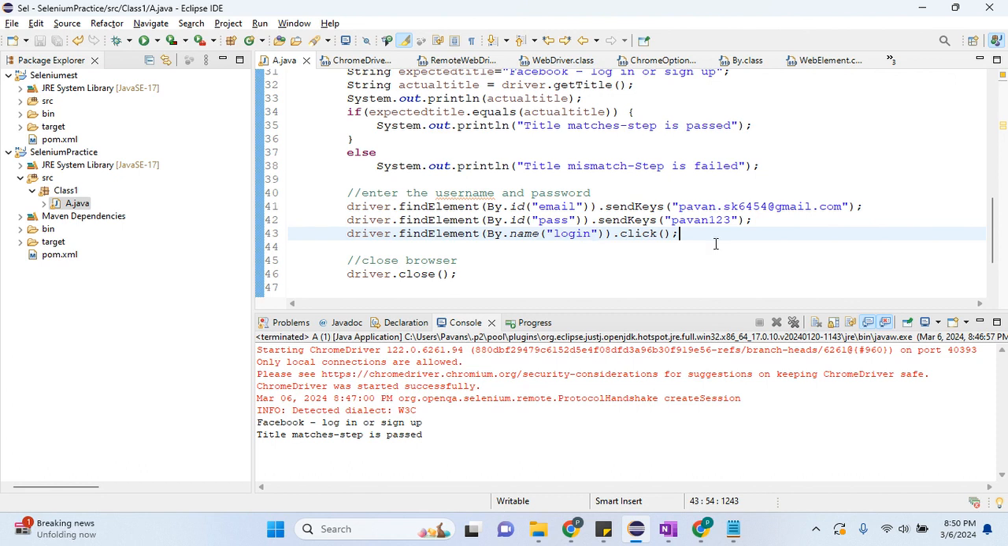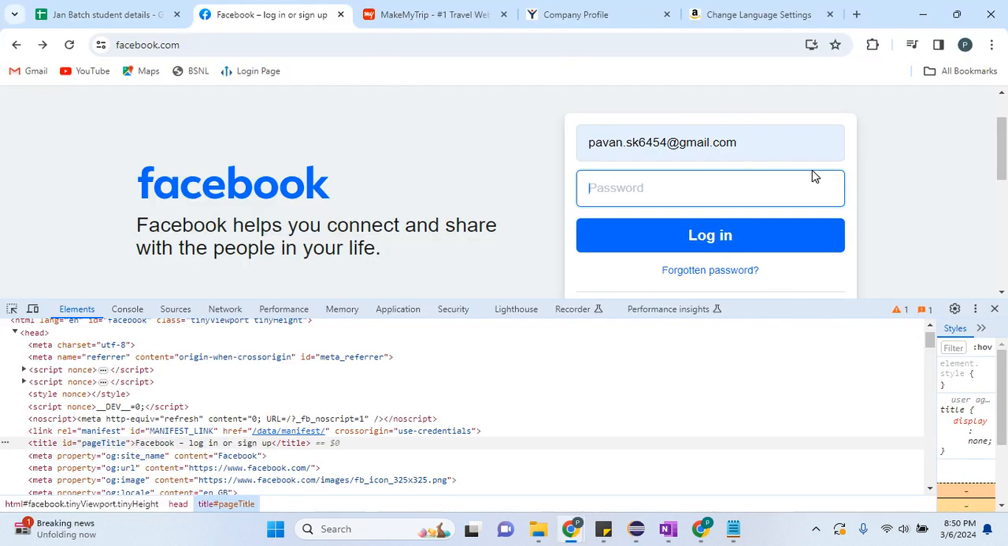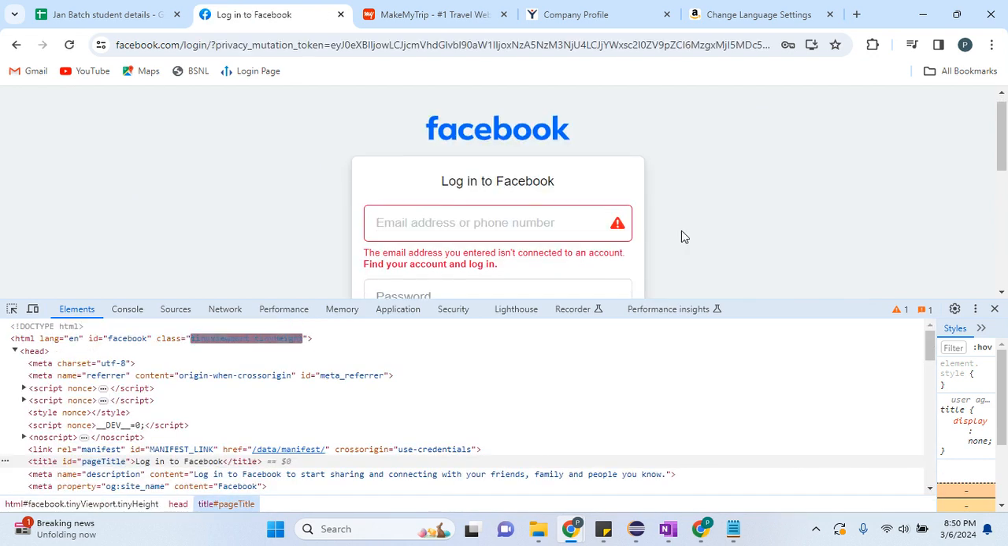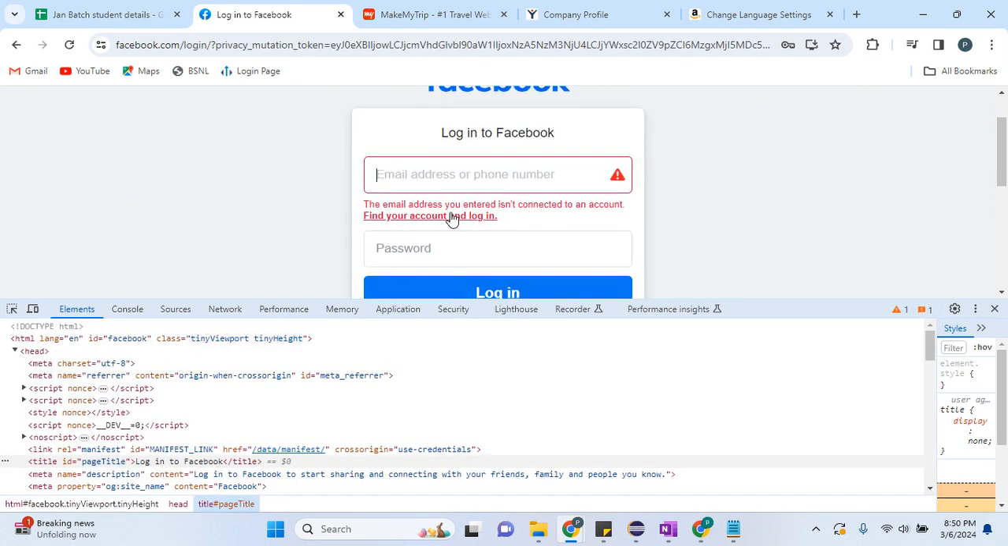But in our scenario, I am giving the invalid password, and once I give the invalid password and click on login, I should be able to get this text. This text I want to fetch and verify as the error message: "The email address you entered isn't connected to the account. Find your account login." This is the error message, and I have to validate it.